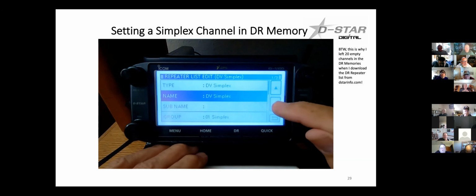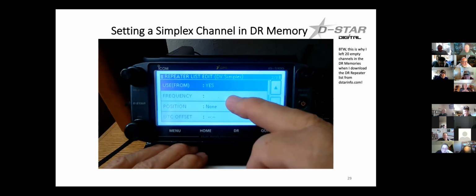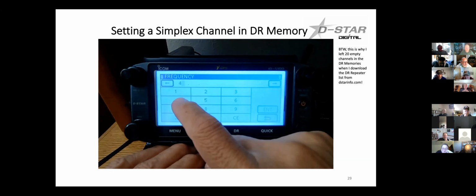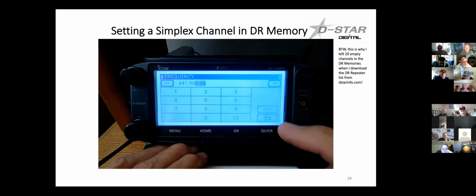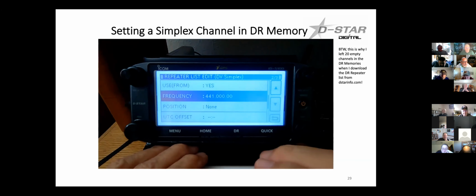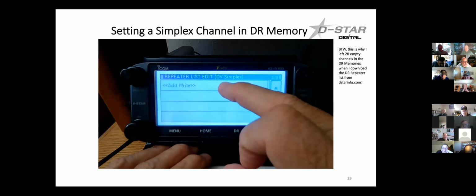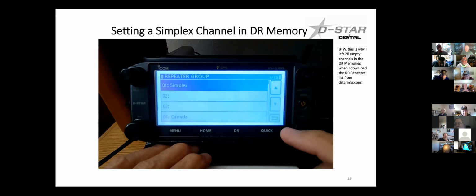Okay, then we're going to add the frequency. First of all, this use from, we want that to say yes. The frequency is going to be 441.000. We're going to enter that. And now we're going to write that to memory. And there we go. We have a simplex channel in group 1, which is simplex. So we're going to go back.